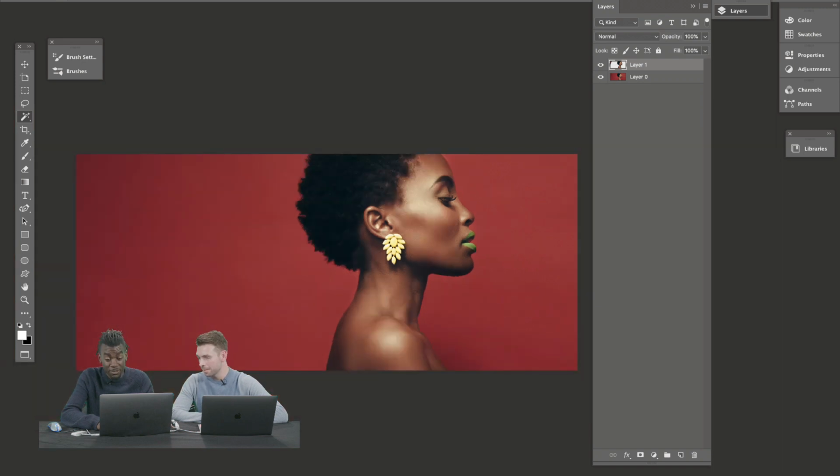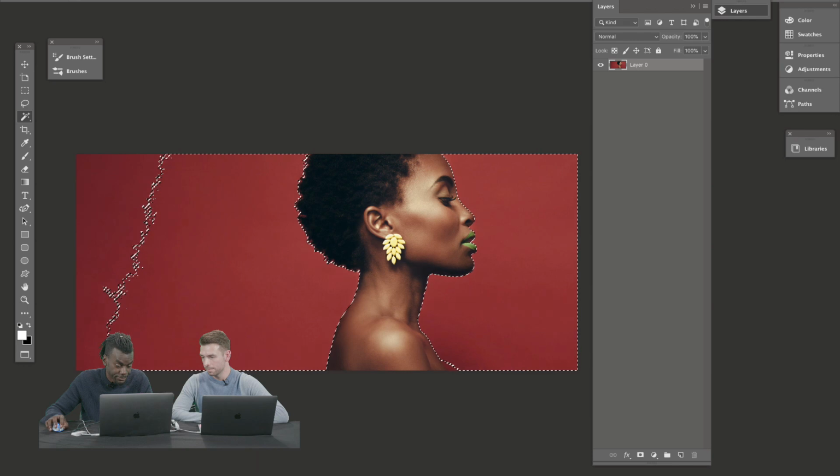There's actually multiple ways of doing this, to be honest. I use the old school way because I like to get my selections quite accurate. So I'll just use the magic wand. Make sure I've got the right tolerance level. This is around about right. 25 is what I normally go with for something that has a clear background. And then I just select, hold shift, select again.